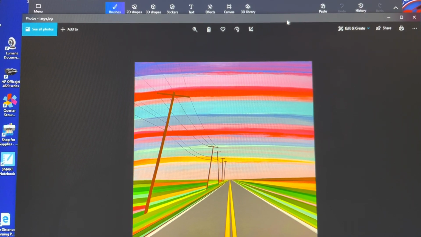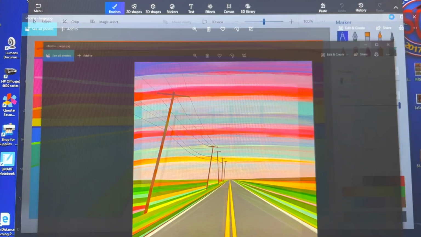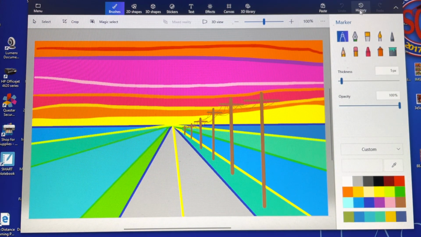This is a painting by the artist Grant Haffner, and today we're going to be making a one-point perspective work of art inspired by Grant Haffner's work. So here is a completed project.